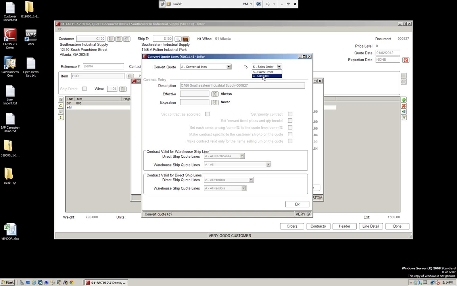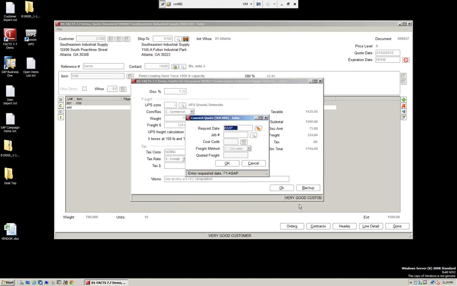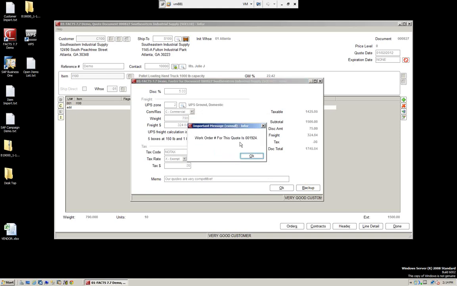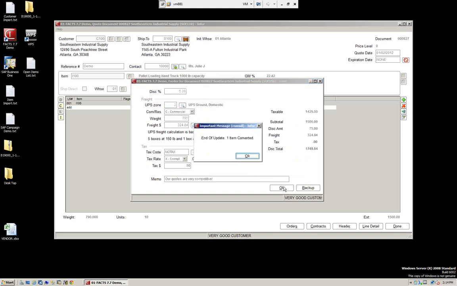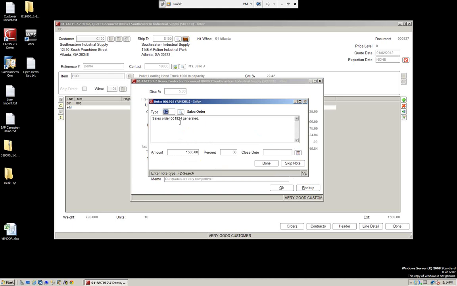And again, we can do it to a sales order or to a contract. We're just going to do it to a sales order. If we did the contracts, we would have information down here set up. We'll do both, so let's just do this one for now. Okay, and we're going to see here all the information. You can see that the work order for this quote is 1924. You can see one has been converted. So we've converted this item.